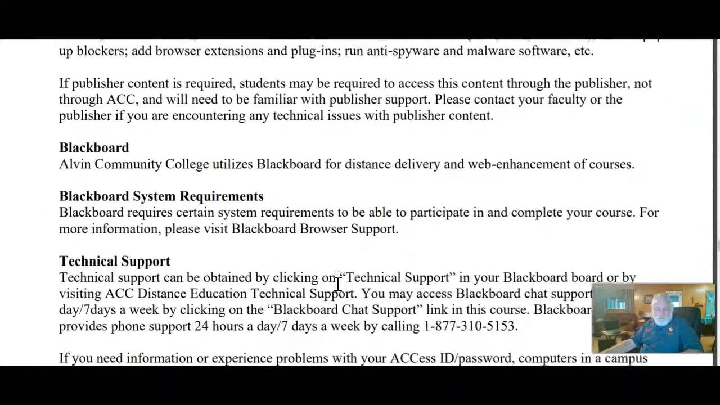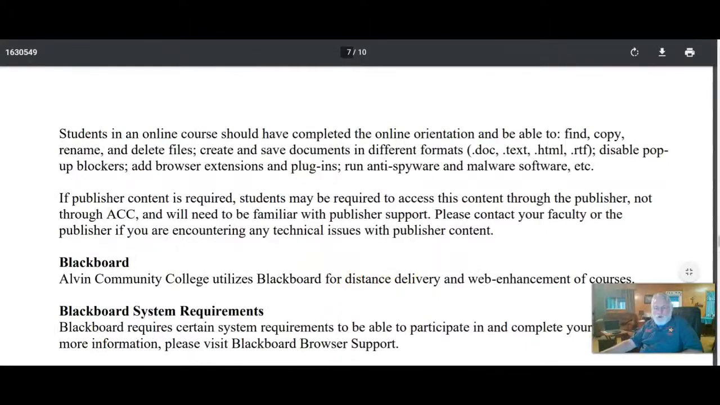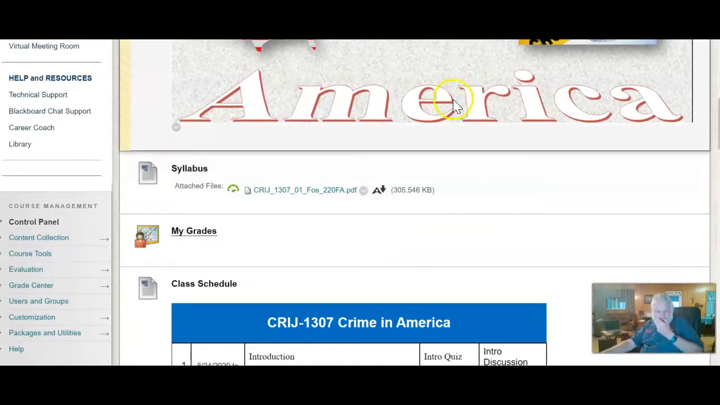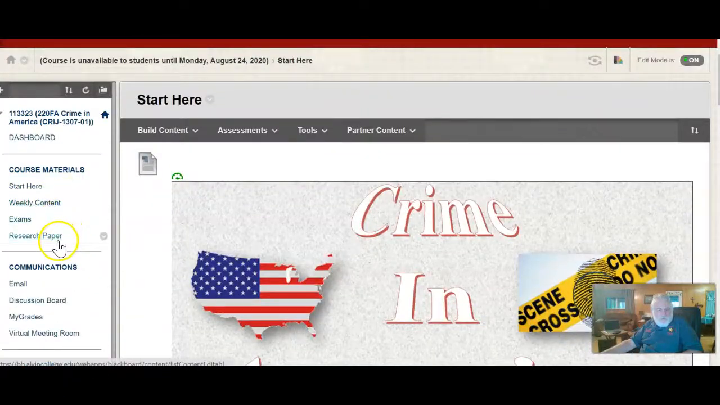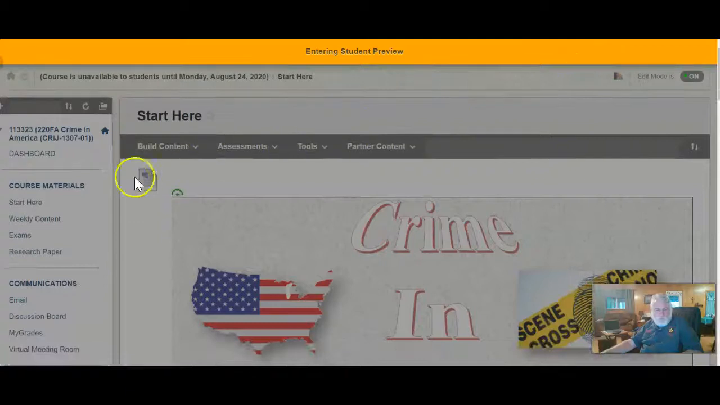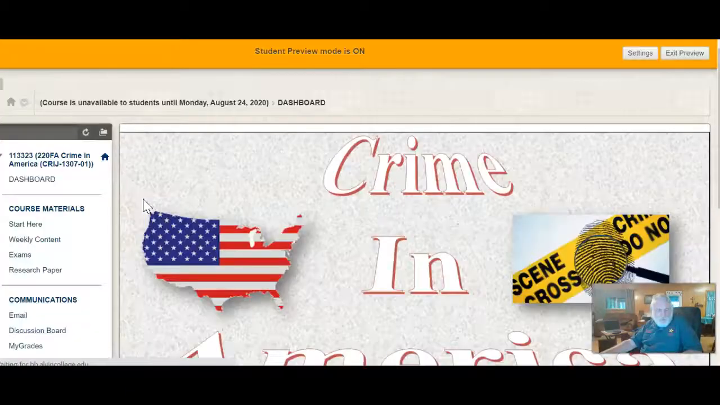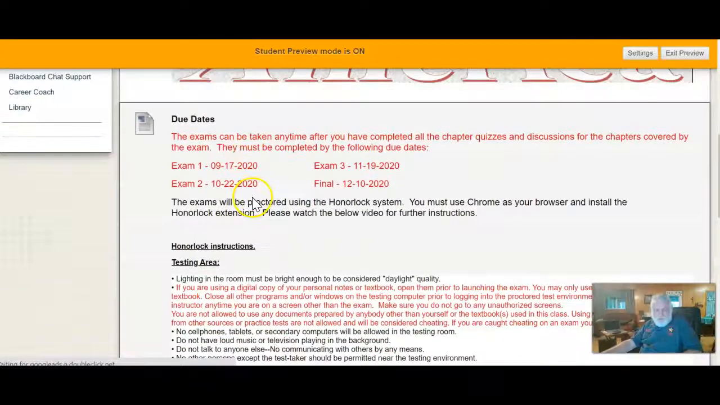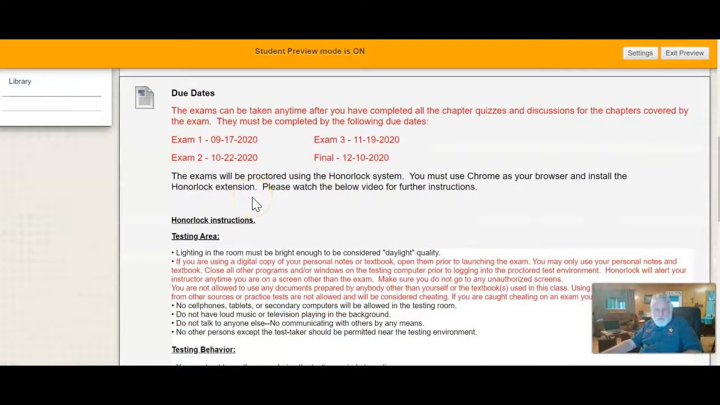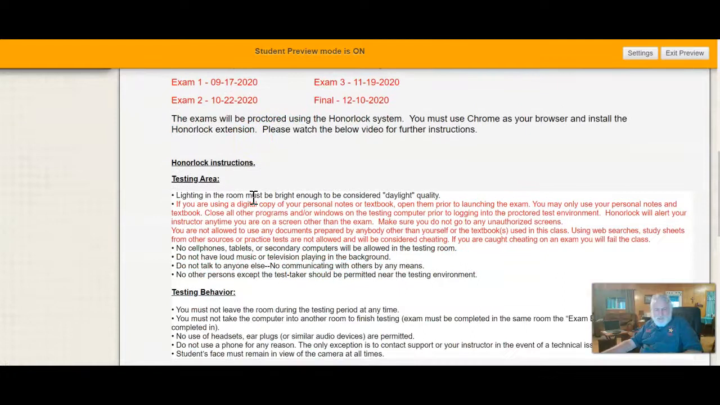Well, the rest of the syllabus is pretty much standard language, so please read it, and if you have any questions on it, get with me. Now we'll navigate back to the other areas here in Blackboard. We've got the exam tab and the research paper tab. Let me go back and put it in student mode so you see what you will actually see.